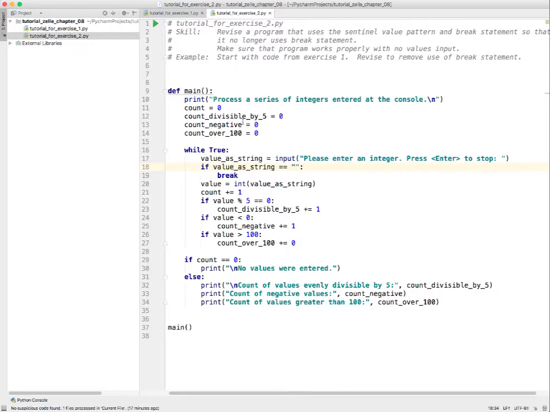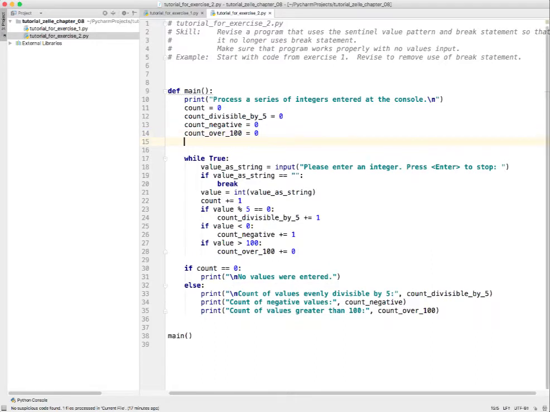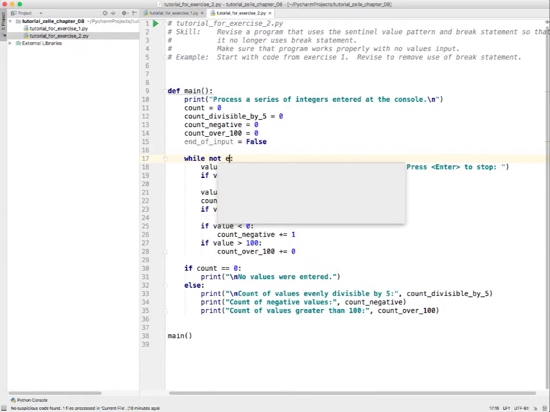An easier approach is to create a Boolean indicator, and I'm going to call this one end of input. So when we start the program, have we come to the end of the input? No, we haven't. So it's false. And so now when we come down here, we're going to say while not end of input. Okay, while not end of input.